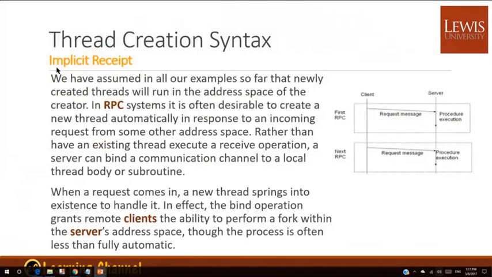Thread creation syntax. There's another way to do it called implicit receipt. We have assumed in all our examples so far that a newly created thread will run in the address space of the creator. In a remote procedure call system, it is often desirable to create a new thread automatically in response to an incoming request from some other address space, rather than have an existing thread executing a receive operation. A server can bind a communication channel to a local thread body or subroutine.